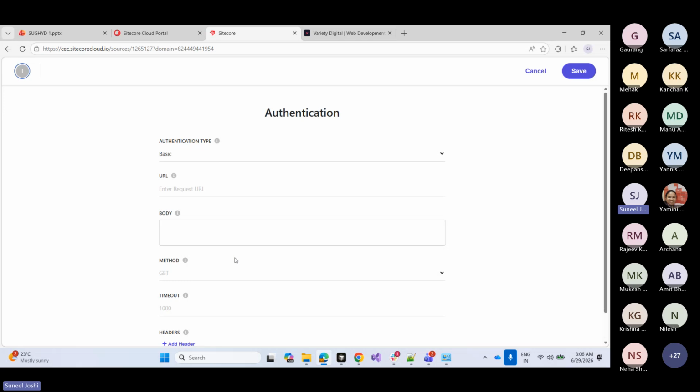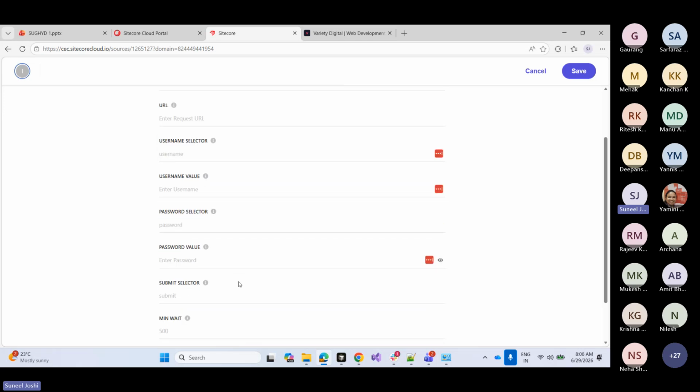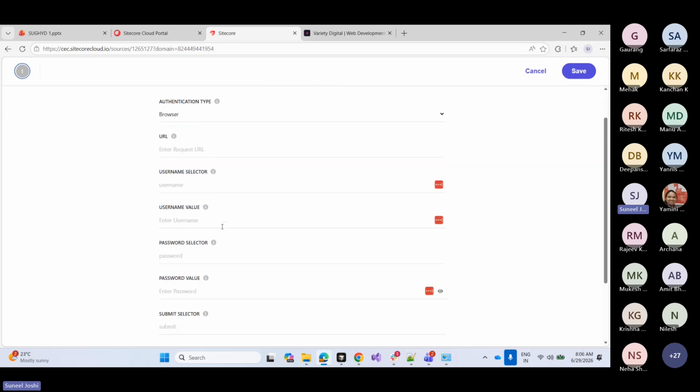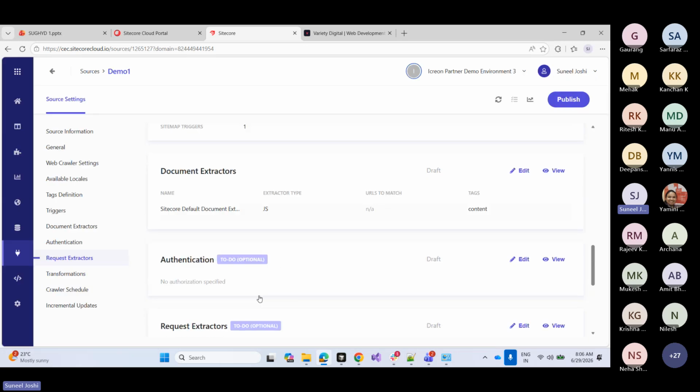The crawler does not know that your page is authenticated, so you can always define those authentications here. Either it's a basic type, or if you have some particular browser authentication, or sometimes we just put some gated logic around it. So you can also define those things.